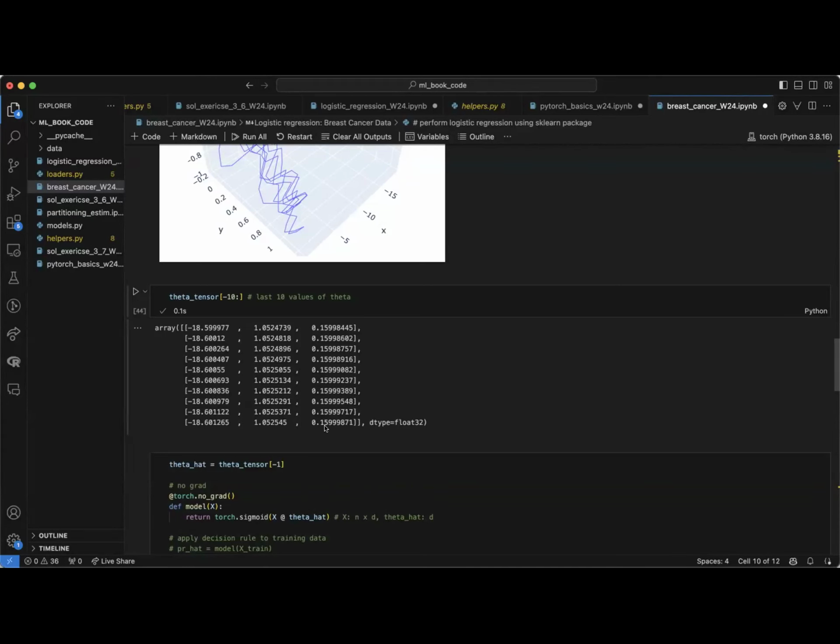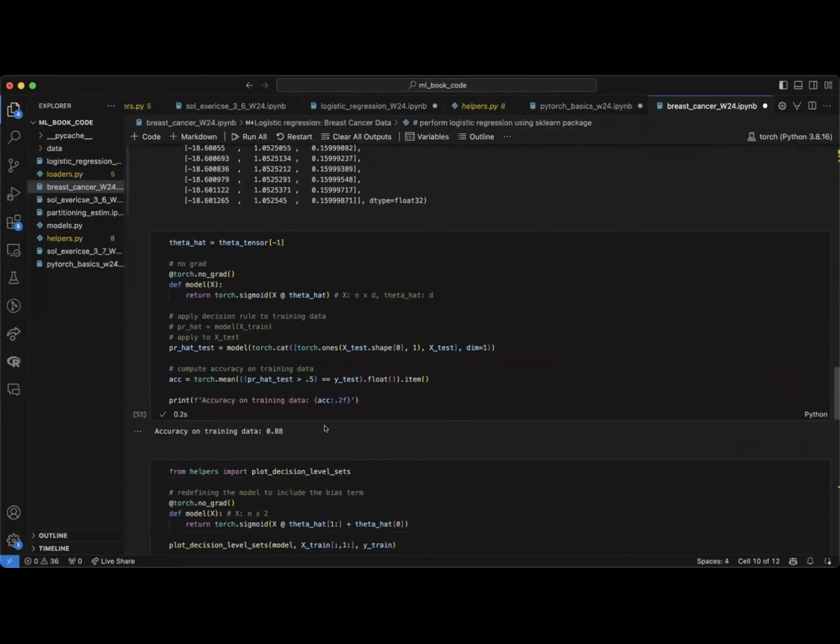Great. So next time I'm going to come back and extend this to multi-class classification and maybe a little bit more beyond. But very good.